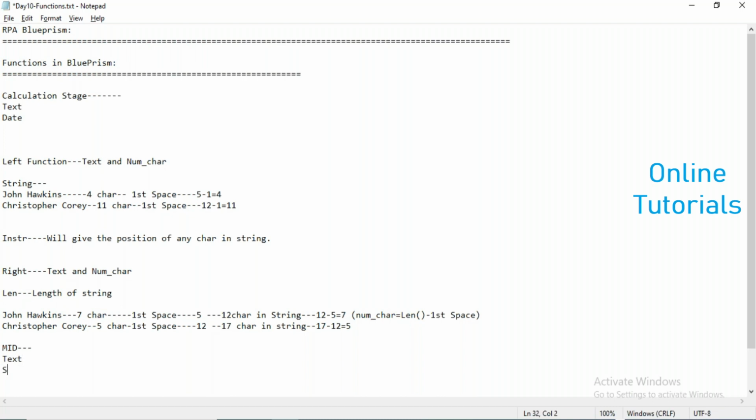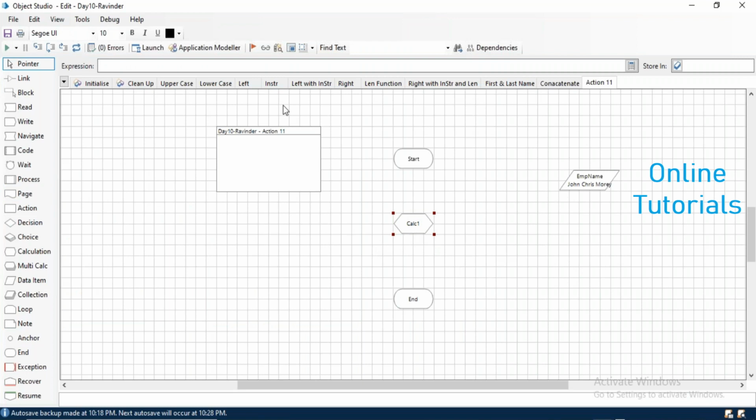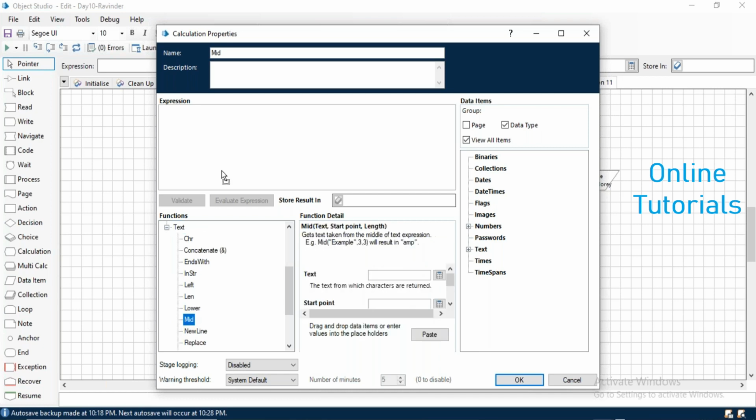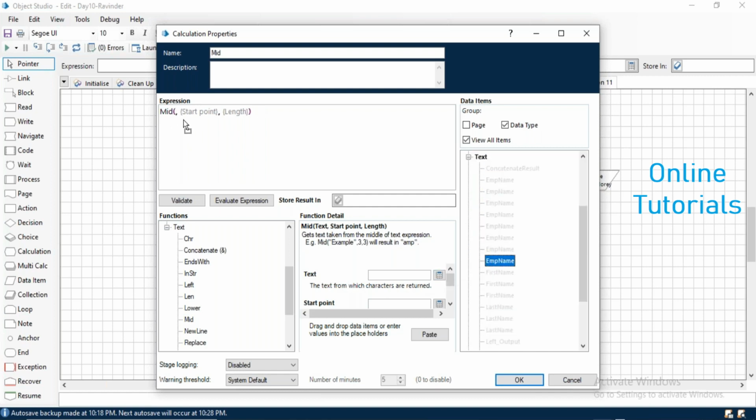Okay, you have to pass the start number from where you want to start, and you also have to pass the number of characters. That's it. So we have three parameters in this MID function. So let's see. I say this is the MID function. If I just drag this MID, now you can see it is asking for the text. The text will be your emp name.